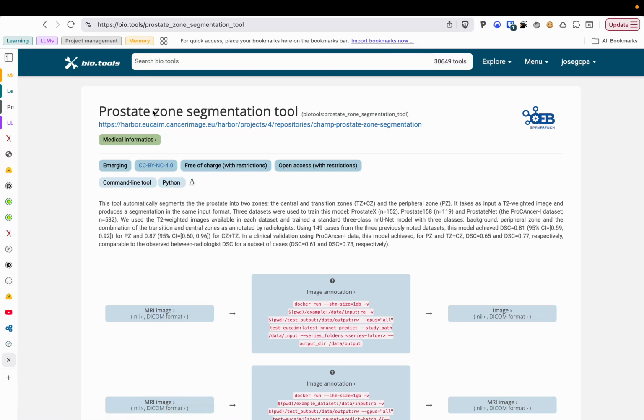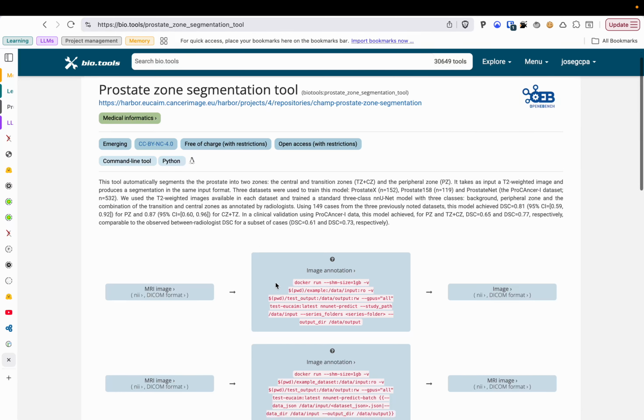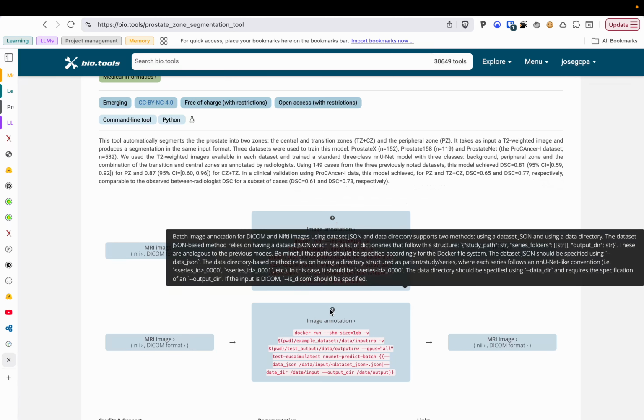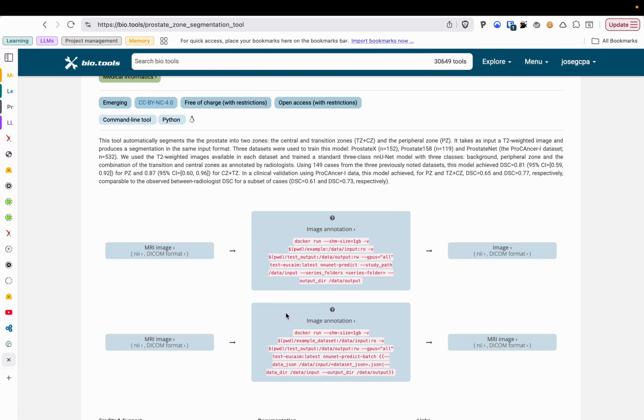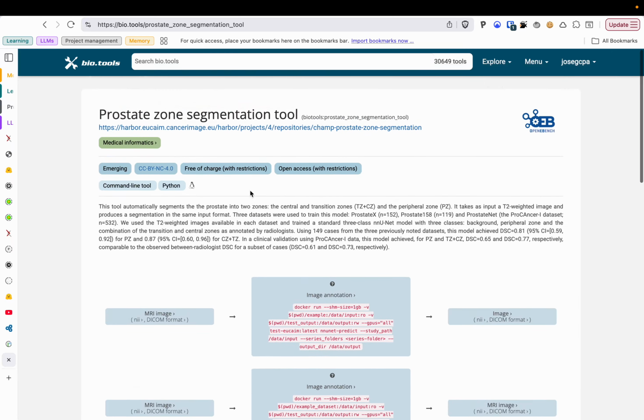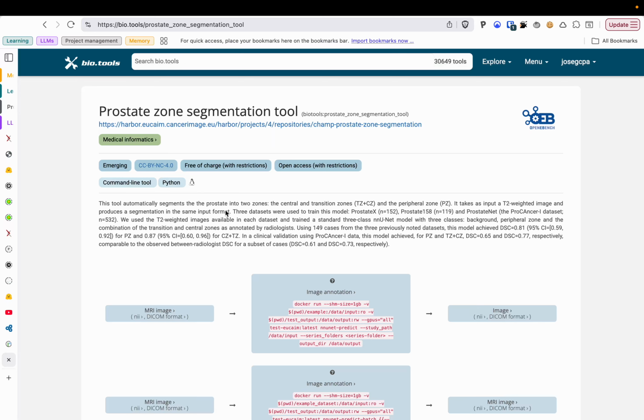Demo video for the prostate zone segmentation tool developed by Champalimaud Foundation in the context of UCAME. All of the instructions of what I'm about to go over are in the UCAME bio tools, both for the individual image prediction and for the batch image prediction. So if you don't get anything, feel free to reach out, but please confirm that it's not already explained in the bio tools instructions or in the accompanying README for the GitHub repository.